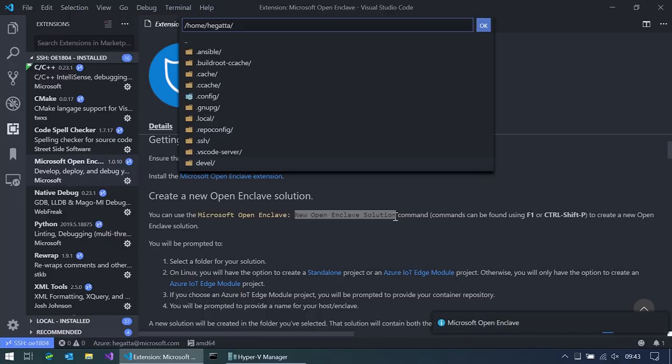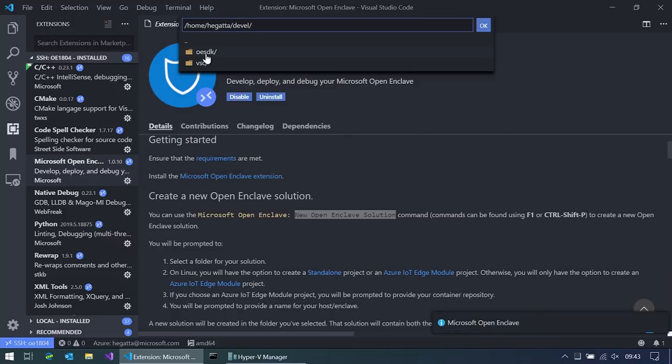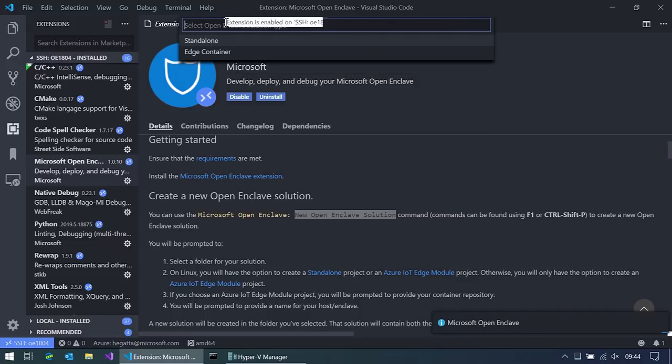The extension asks us for a location where we want to put the solution. This is indeed a listing of the files in the home directory inside the VM that we're going to be using as a developer environment. So I'll go into Devel, VSC, and click OK. The extension also asks us to pick a solution type, either standalone or edge container.